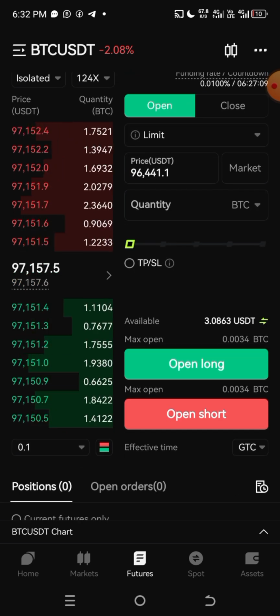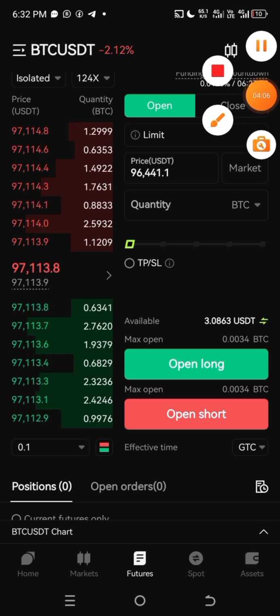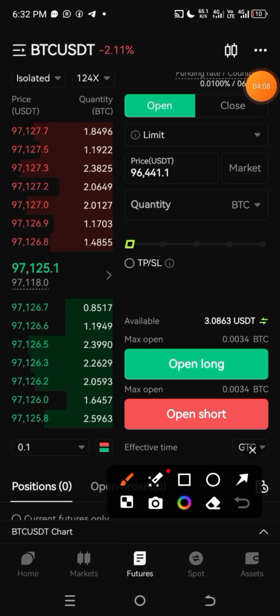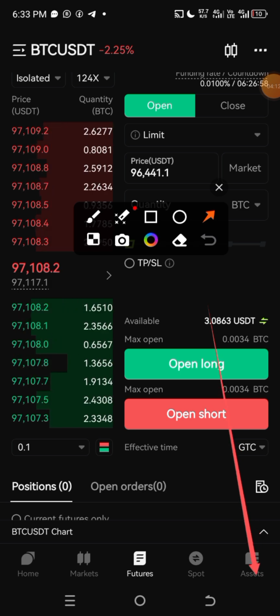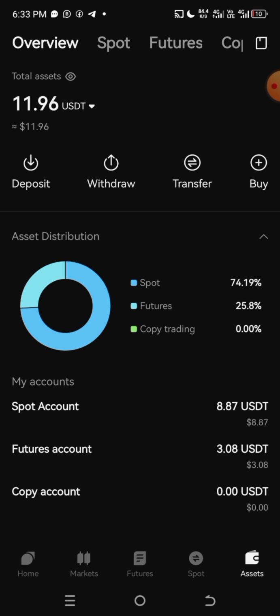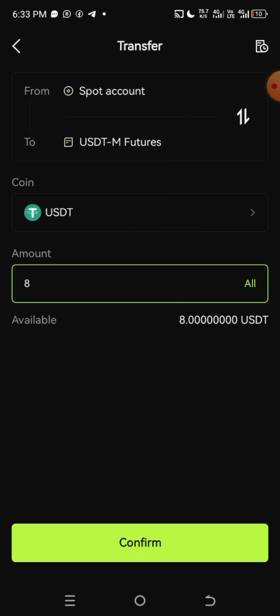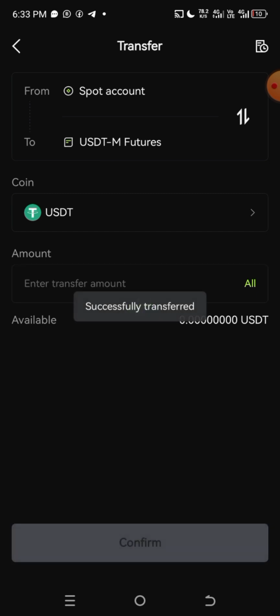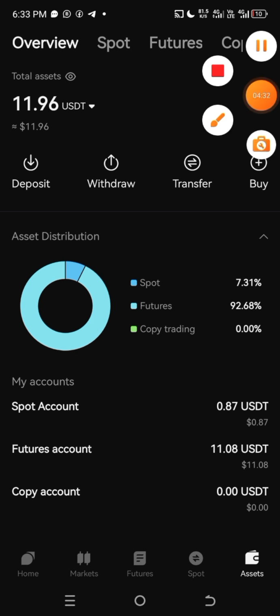All right, now if we want to take a trade, let me go back to assets now. I'll click on assets underneath here. I will just transfer from spot to USDT M futures. Okay, I'll teach you how to fund your account as well, but just pay detailed attention to what I'm doing.